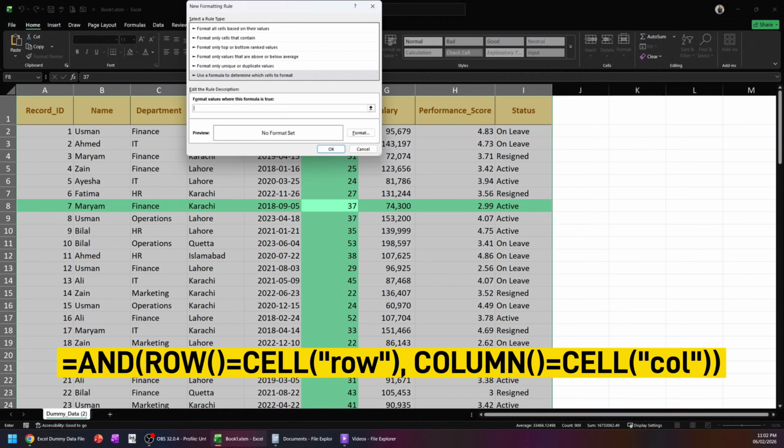And now let's write the formula. This time, we will be using the AND function. The rest of the formula will be same. CELL function with a row property and COLUMN function is equal to CELL function with column property.